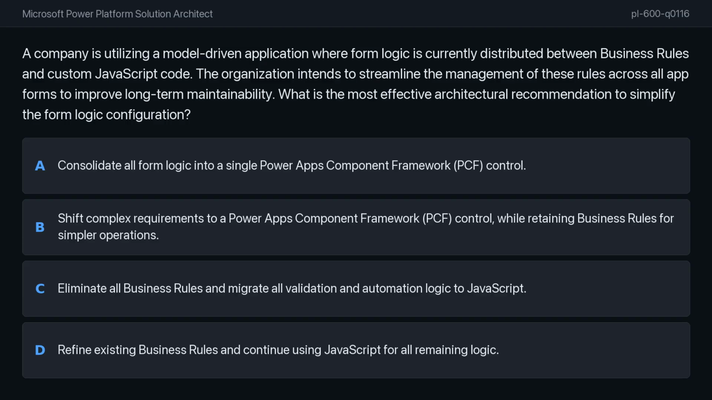Option C, eliminate all business rules and migrate all validation and automation logic to JavaScript. Option D, refine existing business rules and continue using JavaScript for all remaining logic. Now, let's look at what the question is asking for. We want to optimize a shared form logic, while also reducing complexity and improving performance.